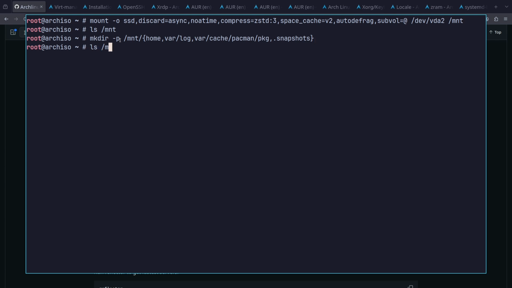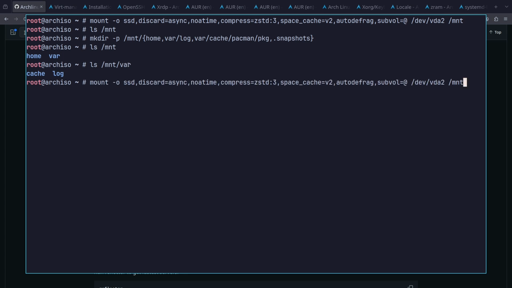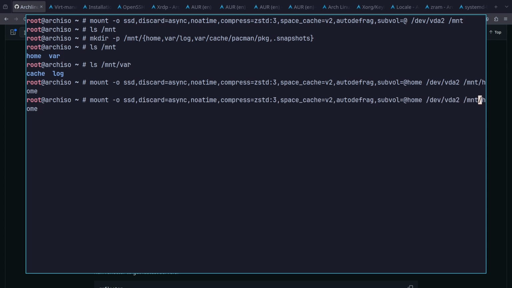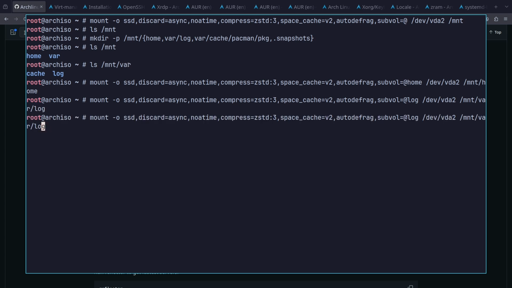So if I ls now into mount, see how we have home and var. And if I ls into var, we have cache and log. So those are what we need for the mount point. So if we go up here to this mount right here, and if I type in home, now I can mount this. Okay, and the log one is going to be var log. And these again are written down so you can read them. Var log. And they're all mounted on VDA2.